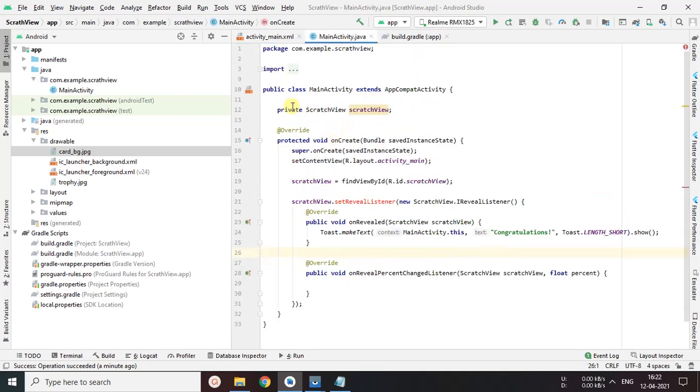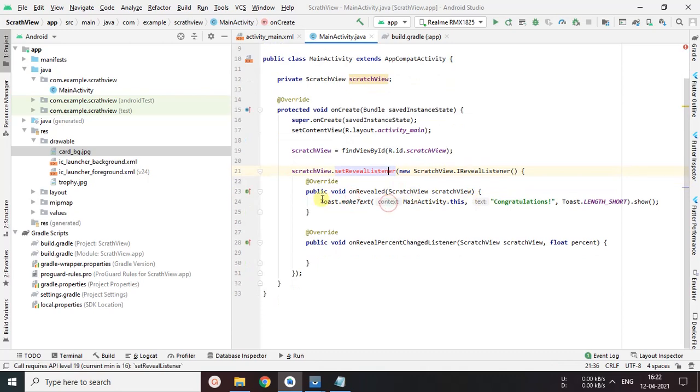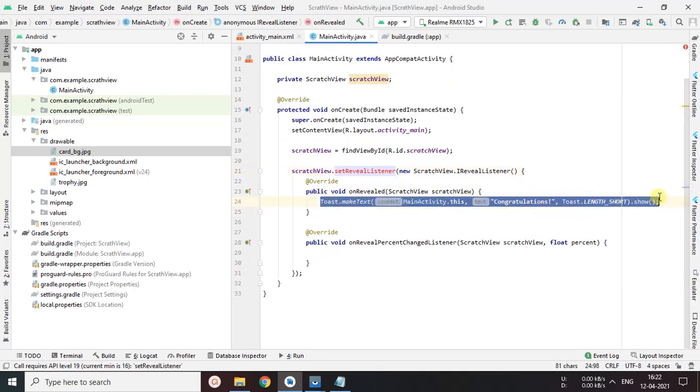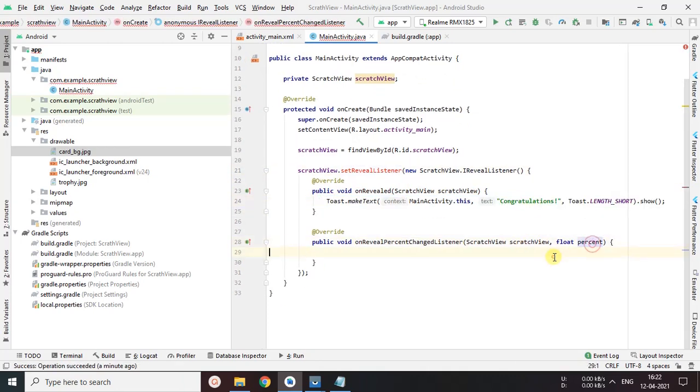Okay, now go to MainActivity.java. Define a global variable for the scratch view and do the ID binding. And then set the reveal listener and its two override methods.